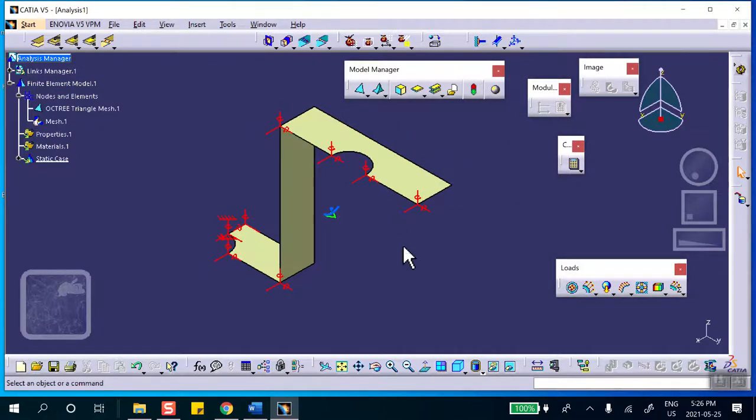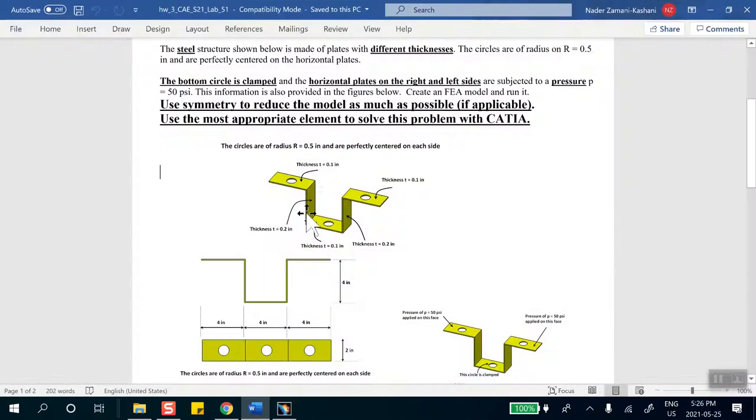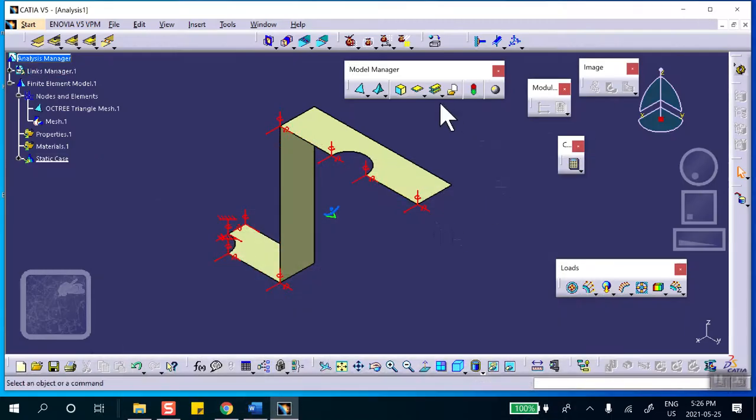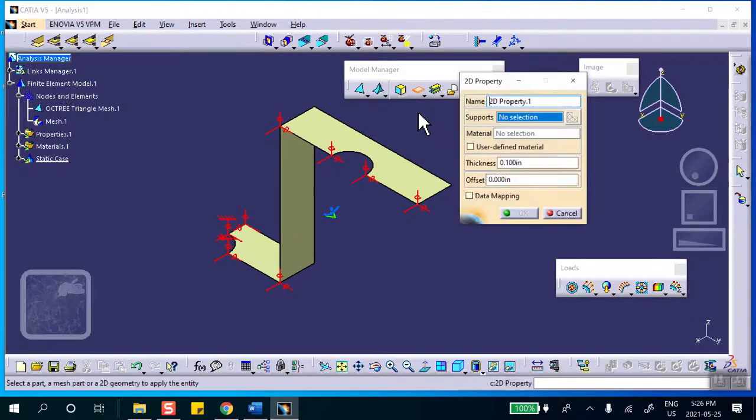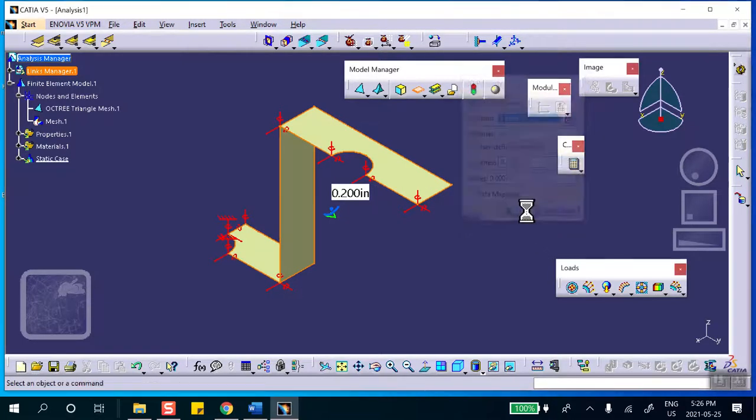Now notice that in this particular problem, that wall has a thickness of 0.2, whereas the horizontal one has a thickness of 0.1. So what I'm going to do is use a 2D property on that entire thing, and I put a 0.2 here, no problem. However, we know this is wrong. This only applies to the vertical one. This horizontal one is a different one.